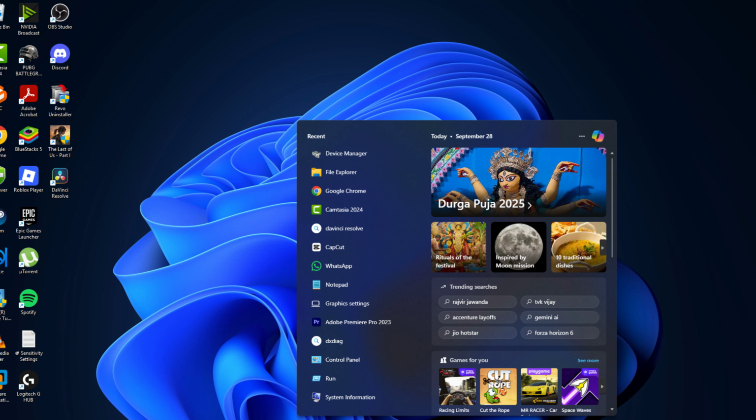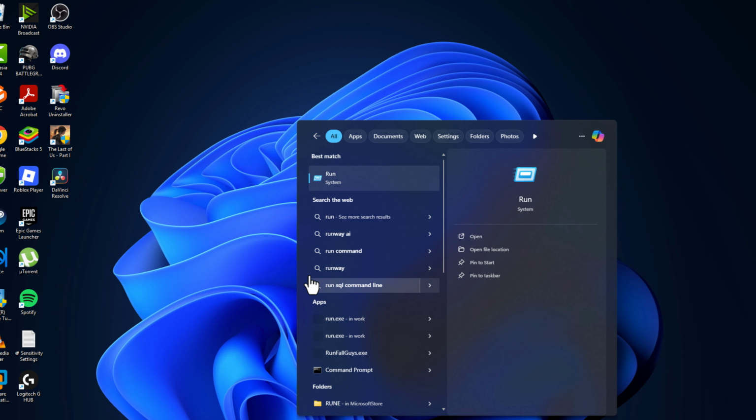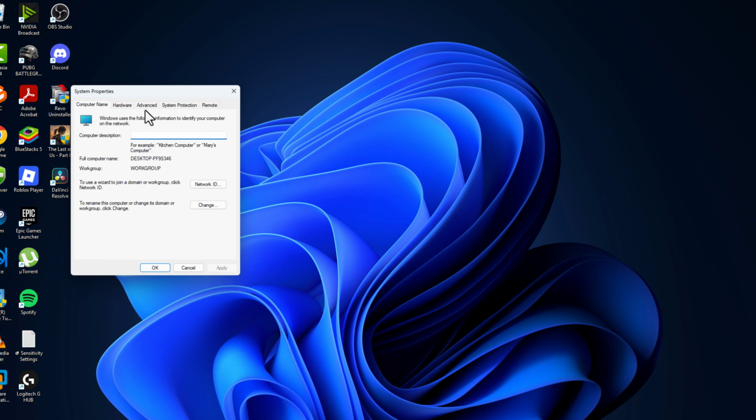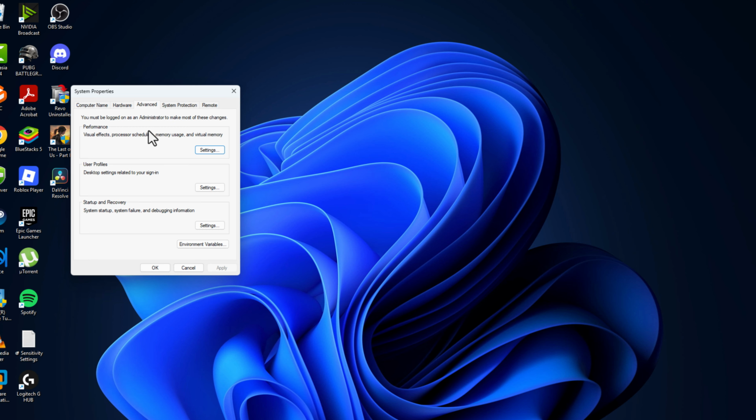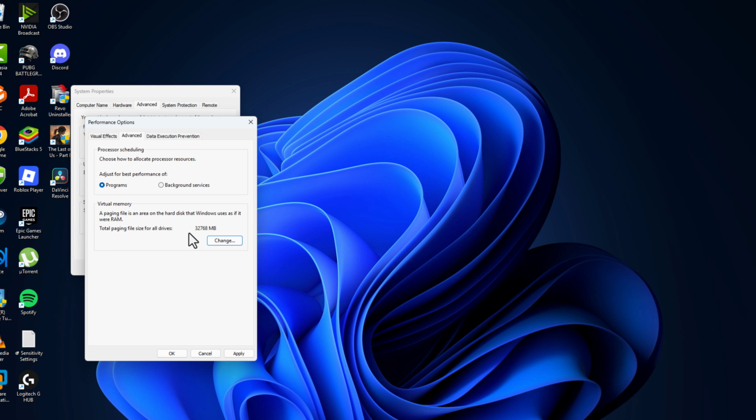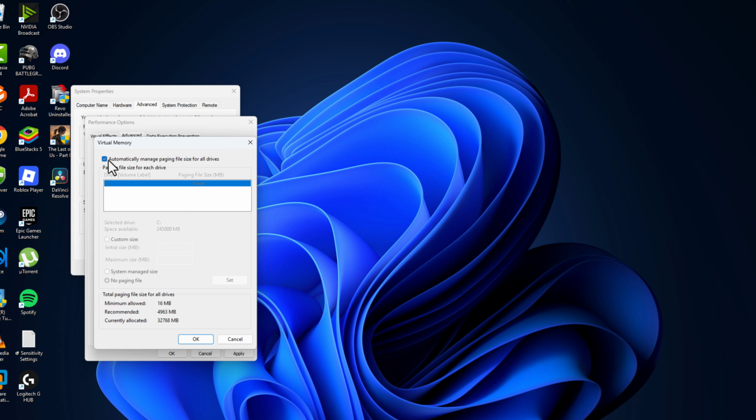To do this, go to the search menu and type run. Click on open. In the run window, you just need to type sysdm.cpl and click on OK. And go to the advanced option, under performance, select settings. Go to the advanced option. Under virtual memory, select the change option. Uncheck this automatically manage paging file size for all drives.